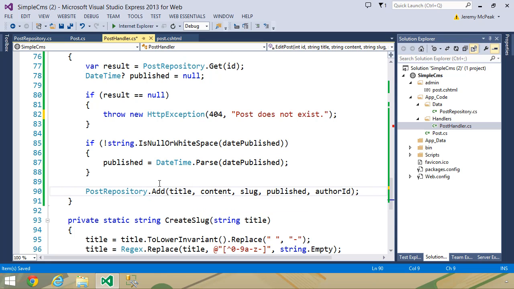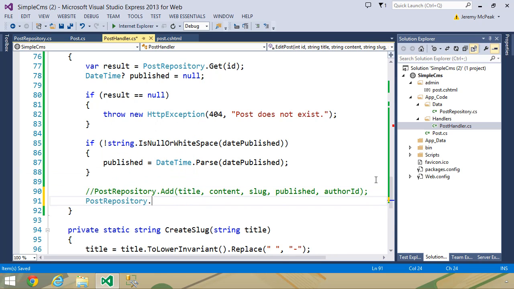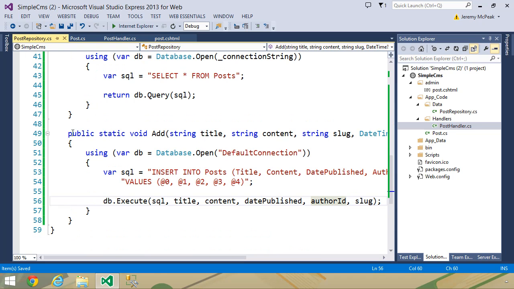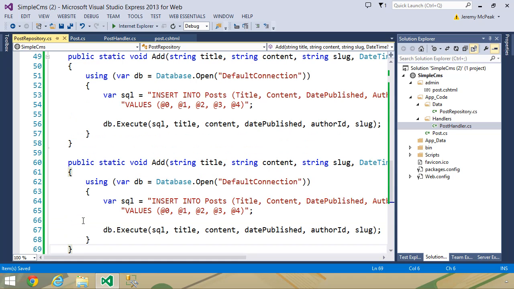But instead of adding a new post, we want to edit a post. So we can call post repository. Now we don't have this method yet, but we can call edit. And we can pass the ID, the title, the content, the slug, the published, and the author. So let's go to our post repository class. Let's copy the code that we have for adding a new post. Let's paste it in. Let's change the name from add to edit.